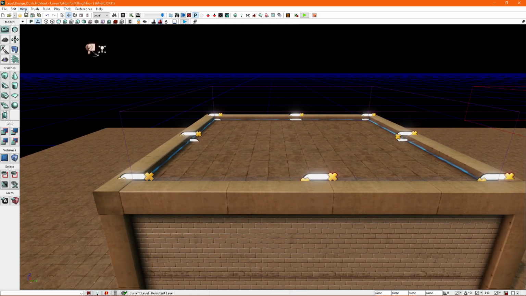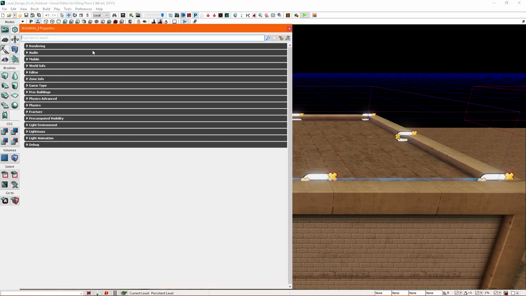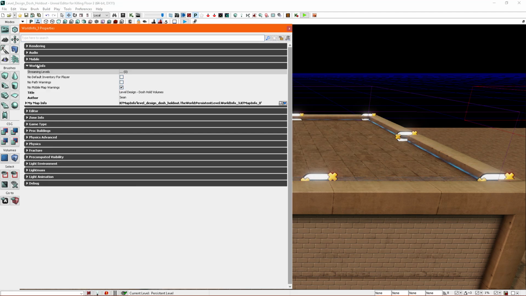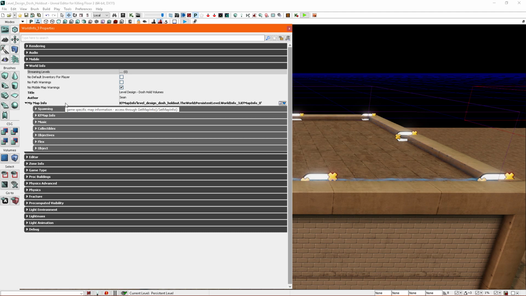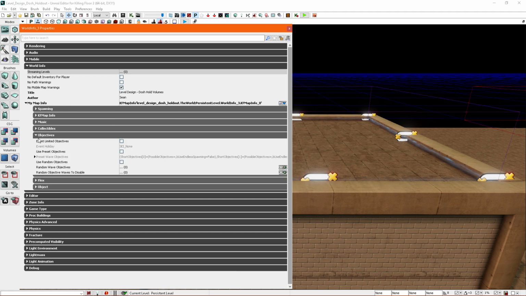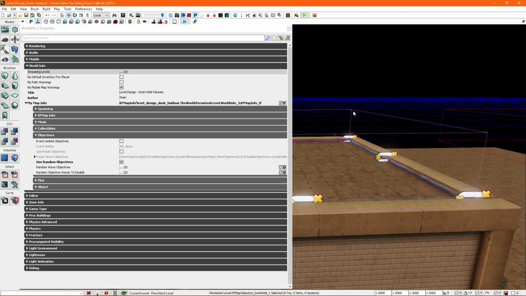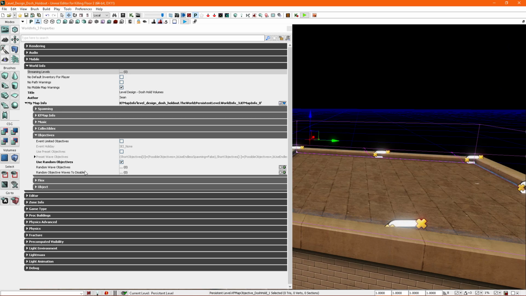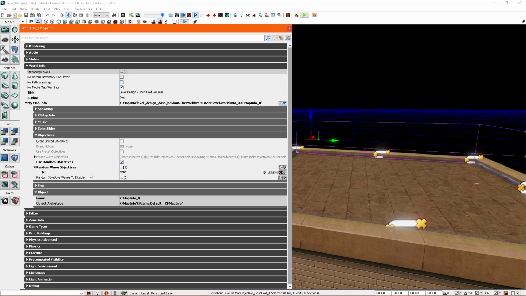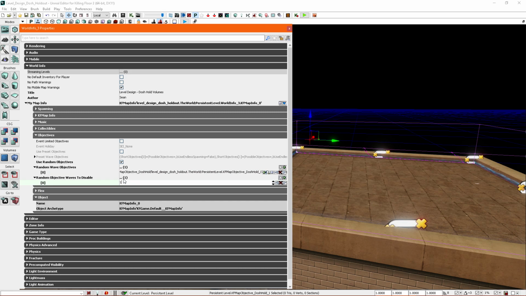One last thing is I now need to go into View, World Properties. I'm going to go down into, I think, yes, World Info, My Map Info, Objectives, and this one, use random objectives, make sure that is enabled. And then, clicking my Dosh Hold volume, I'm going to tie this into random wave objectives. Open that up, tie that in there. And then in random objective waves to disable, I'm going to add in and just type 1.